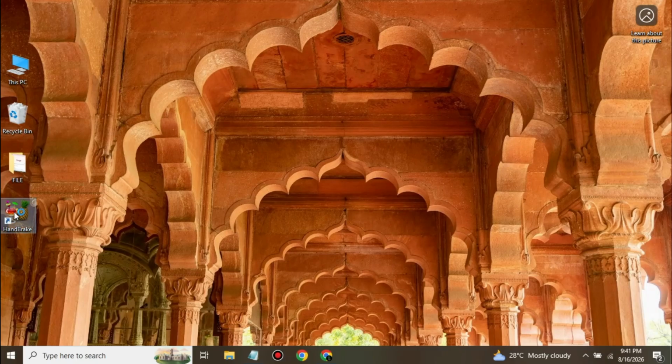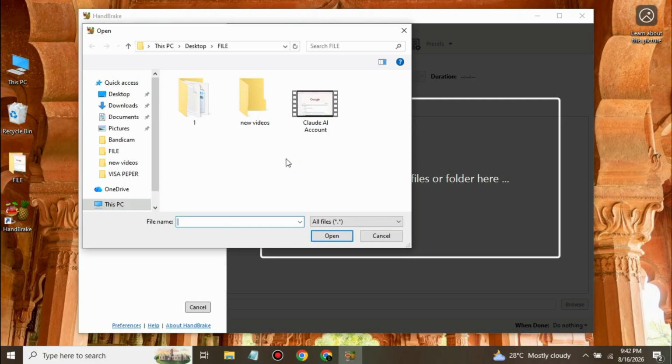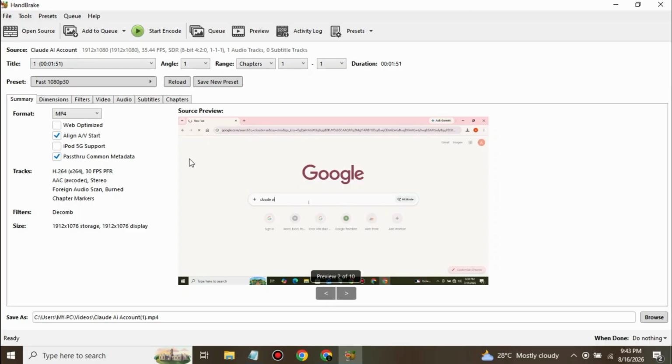Want to save your favorite HandBrake settings so you don't have to configure them every time? HandBrake lets you create and save custom presets that you can reuse for future videos. In this tutorial, I'll show you how to save presets in HandBrake in 2026. So let's get started. First, launch HandBrake and open a video using Open Source.